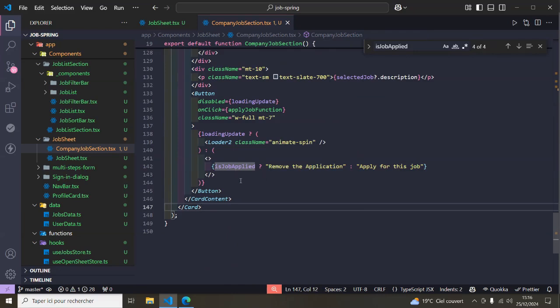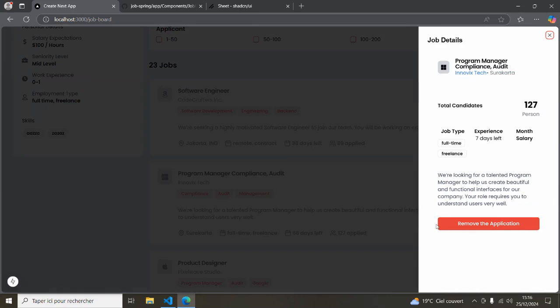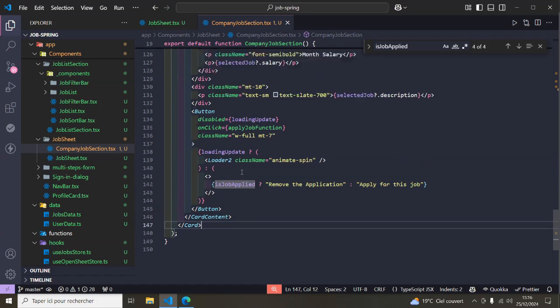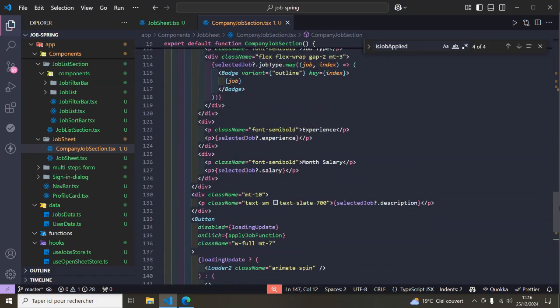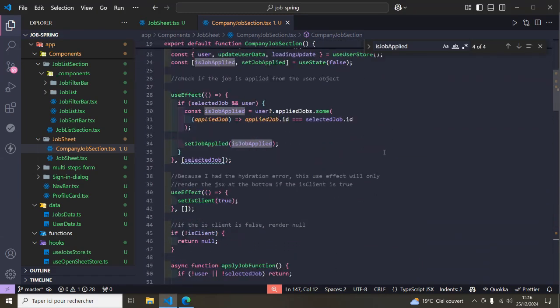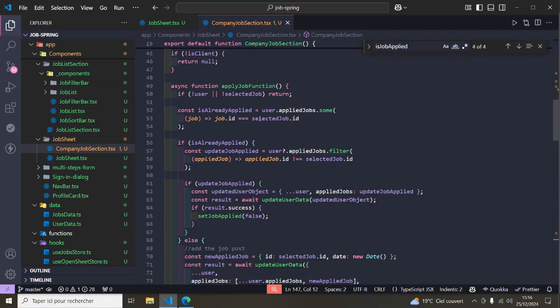We're going to use it to be able to either show the remove the application text or the other text, which is apply for a job. So we're going to use it inside the button. So let's go back up and continue our code. And this function is going to be for the apply job function.